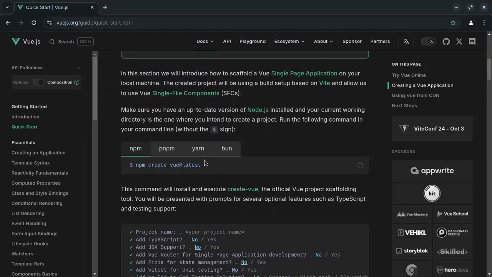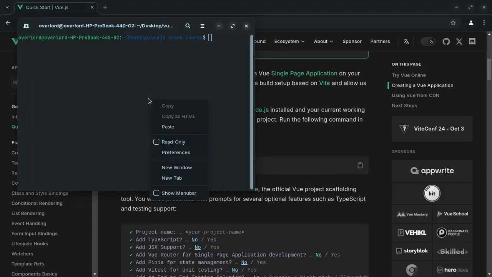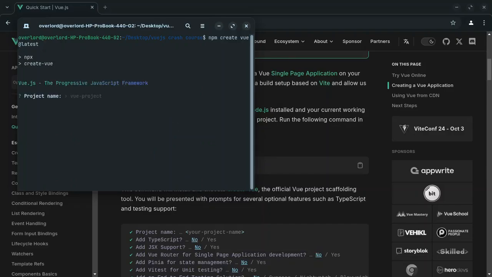Here we'll find the npm command to install Vue.js. We'll just go ahead and copy this and paste it. So we are prompted to give a name for our project. Let's go ahead and call this my Vue project. And we don't want TypeScript, so we're just going to go ahead and click on no. We don't want JSX support as well.